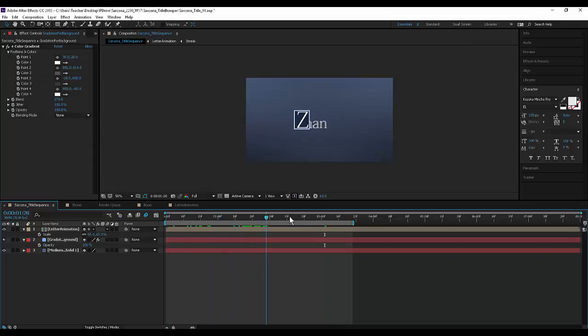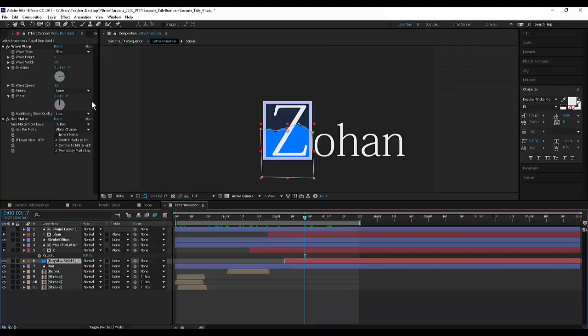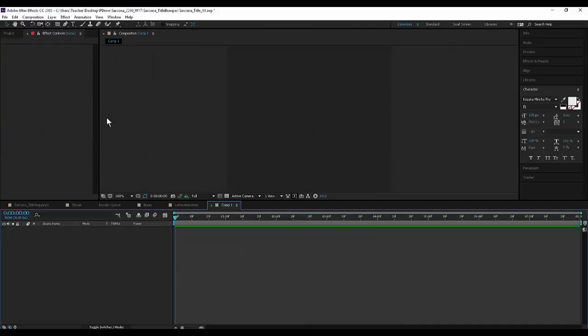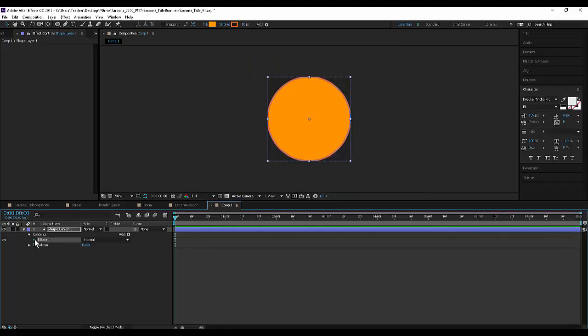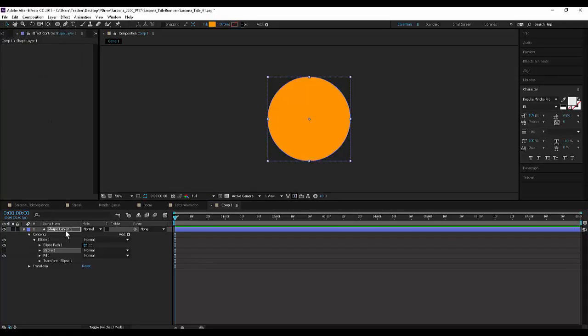I could say boop, Zohan, bam. Okay. This is also kind of boring too with this liquid. There's something else we should add to this really. I'm going to make a new composition, 540 by 540, because this is going to be a little blip. And I'm going to go to my ellipse tool and just double click. And let's get rid of the stroke on this one. So, stroke, nothing for right now. Come on, hit OK. There we go.